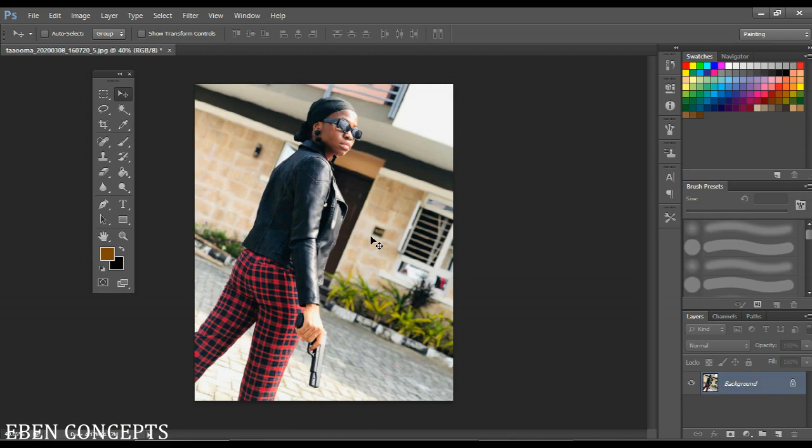In this tutorial, I'm going to be teaching you how to cartoon a head in Adobe Photoshop CS6.